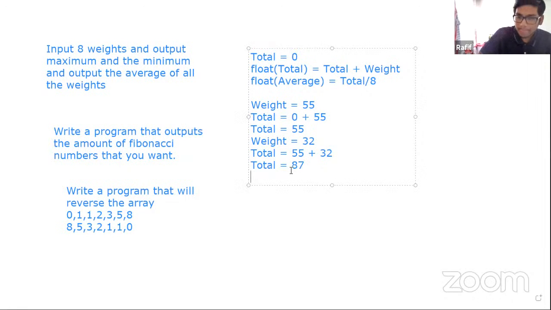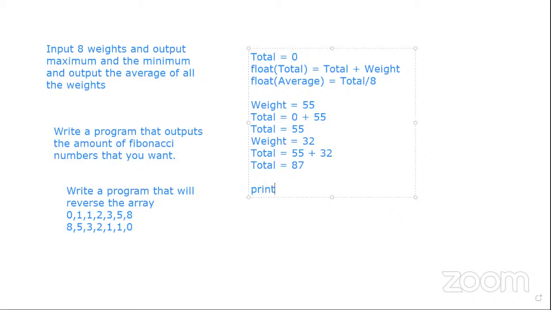So basically, once you've added up all the weights that you've inputted, you divide it by 8, because you've inputted 8 weights, just like the average. The average is basically the total sum over the amount of numbers that you put in. And once you're done, you just print the average.